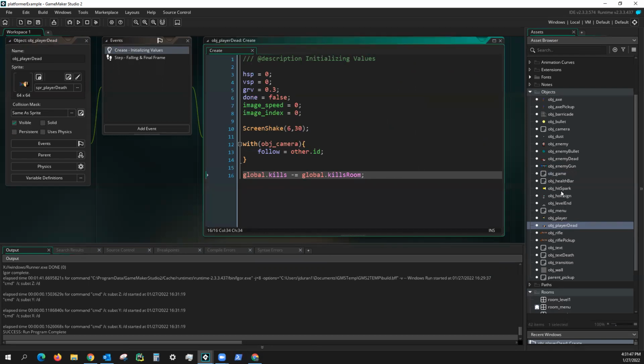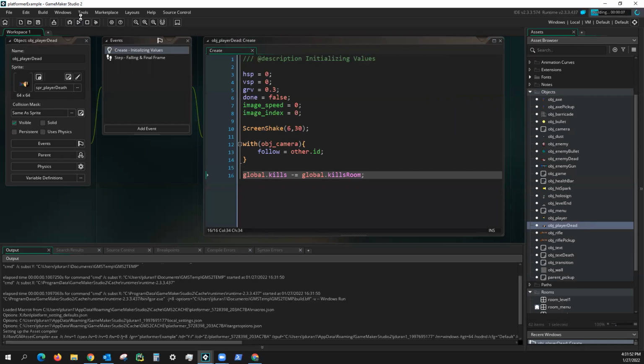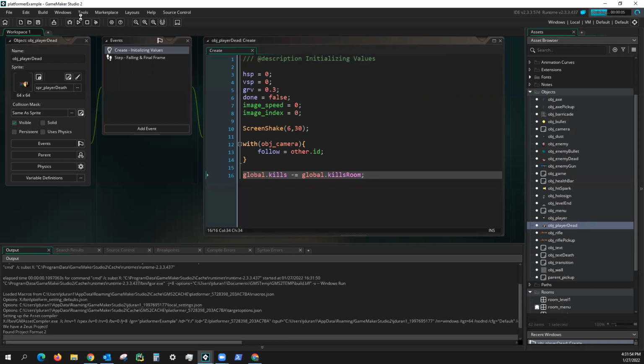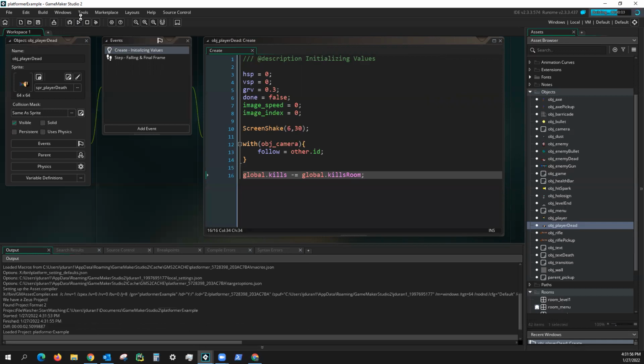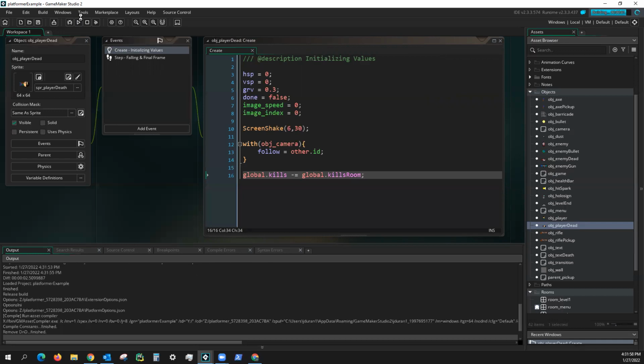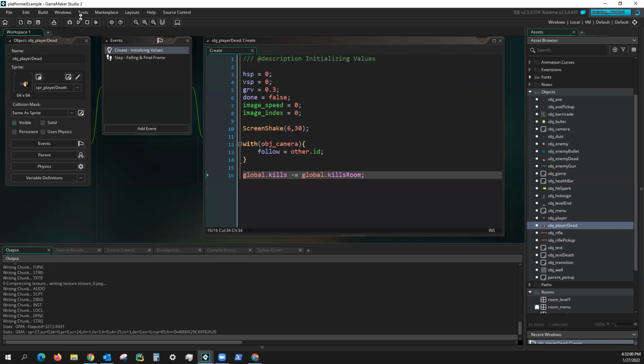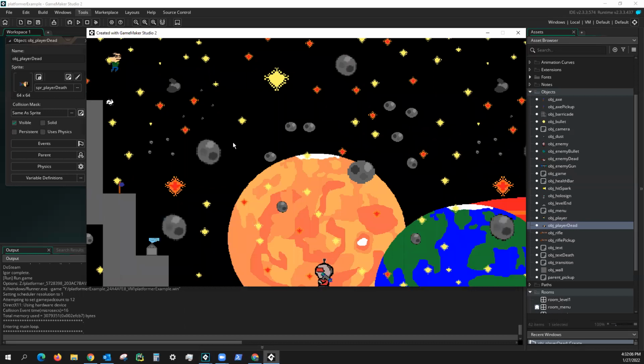Now with this being set up, whenever we die, it should be reset back to 0. And then if we jumped into another room, it'll correctly keep track of it per room. And if we're to die in a second room, we won't have to worry about anything being lost other than the kills in that individual room.